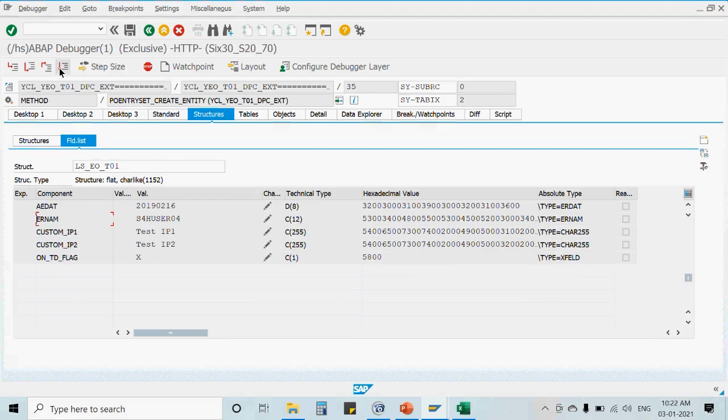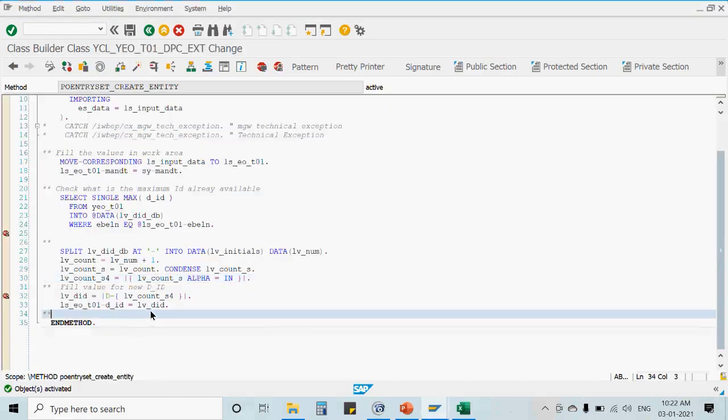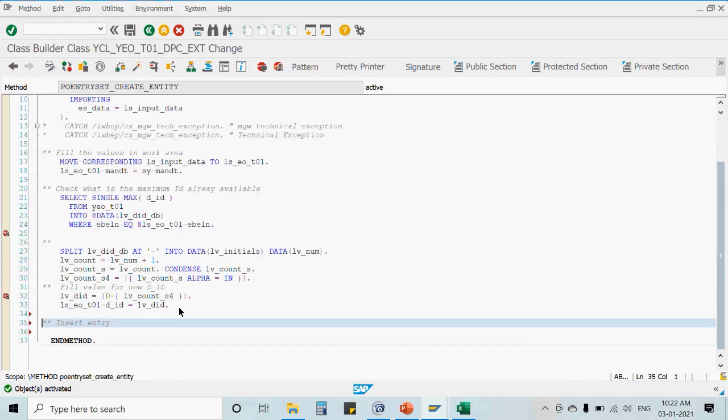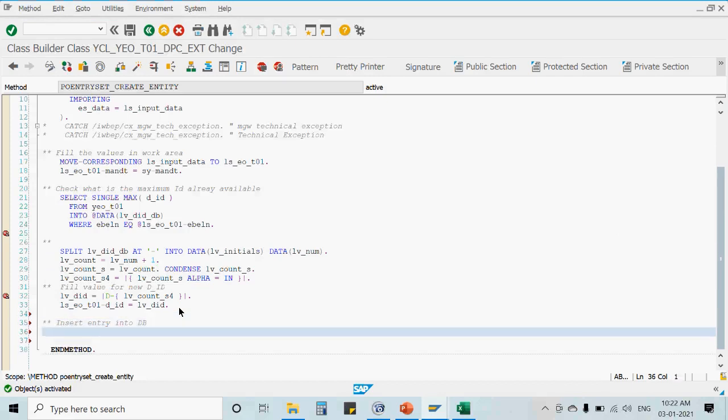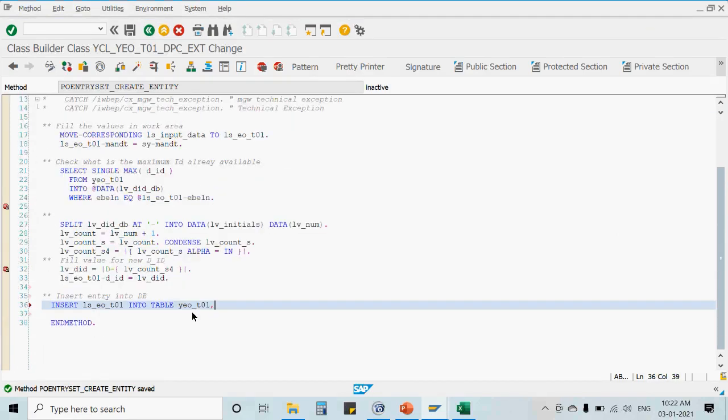I have all the information available, the user's input provided, and all fields also available. So all I have left to do is fill the entry in the table, that is, insert the entry in the database table. So I can insert lse0 t01 into the table, and that table would be this particular database table.